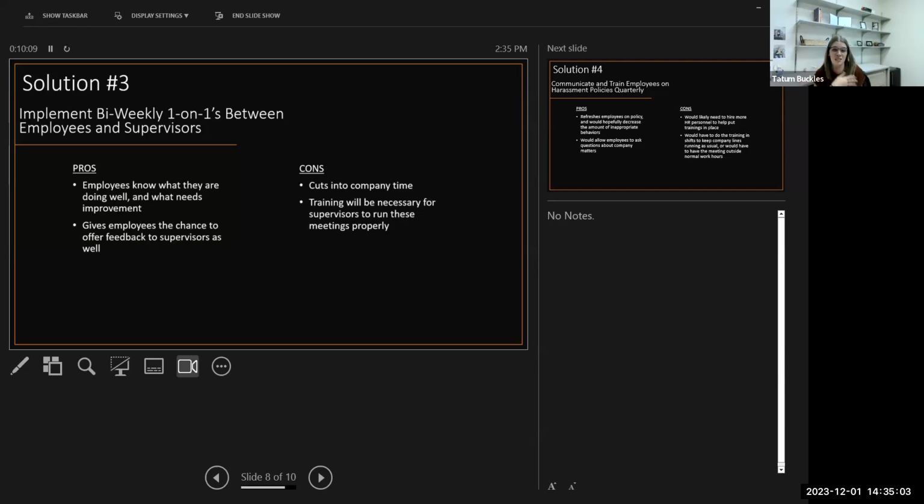The big con of this is that it cuts into company time, and that trainings will be necessary for supervisors to run these meetings properly. The trainings isn't a huge con. It's more of just a time-consuming con. But supervisors need to be able to run these meetings effectively, where we learn, like, don't do compliment sandwiches because that's not helpful. And I need you to also learn how to accept feedback and that kind of thing.